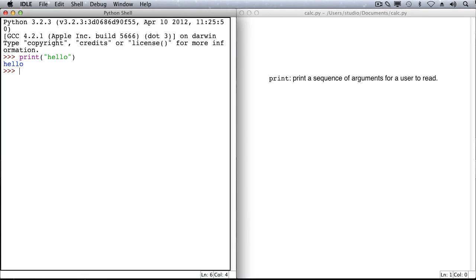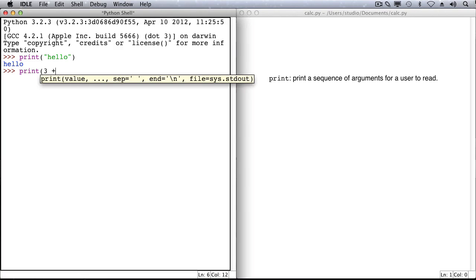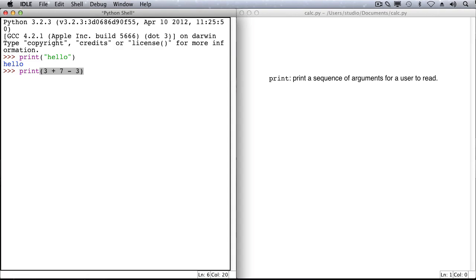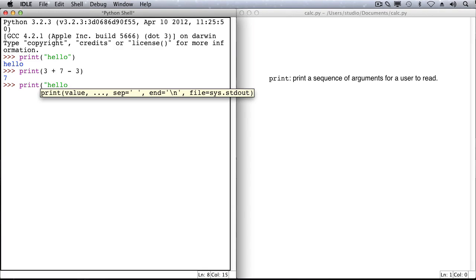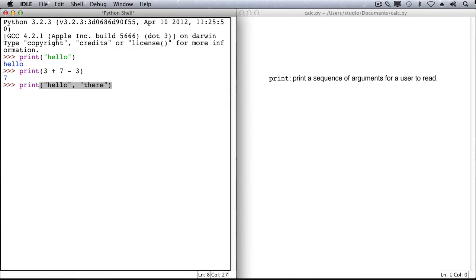Let's call print again, passing a mathematical expression as an argument to the function. In this case, the expression is 3 plus 7 minus 3, and that expression will first be evaluated and then printed to the screen. We'll call print a third time, passing in two arguments this time, two strings, hello and there. And when the strings are displayed, they're displayed with a space between them by default. So hello space there is what's printed to the screen.